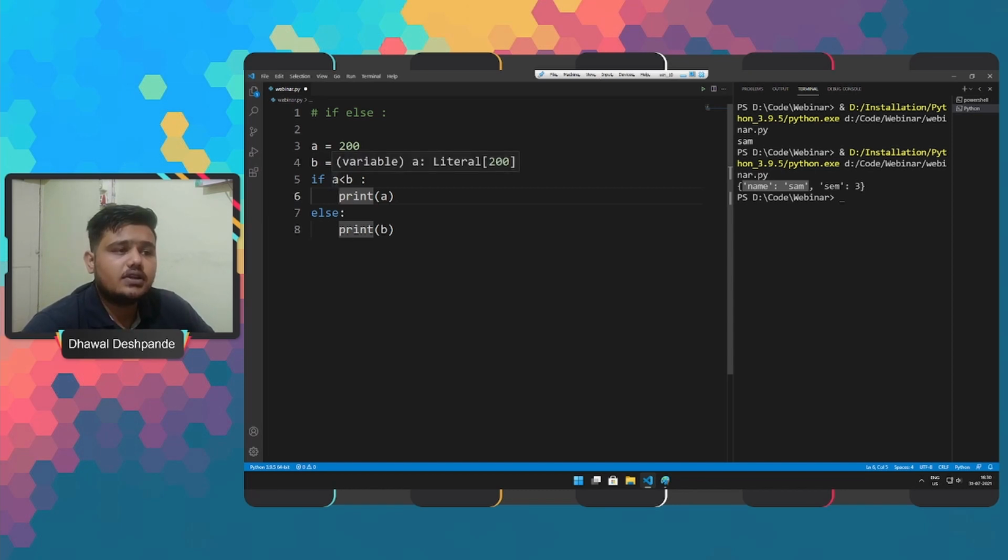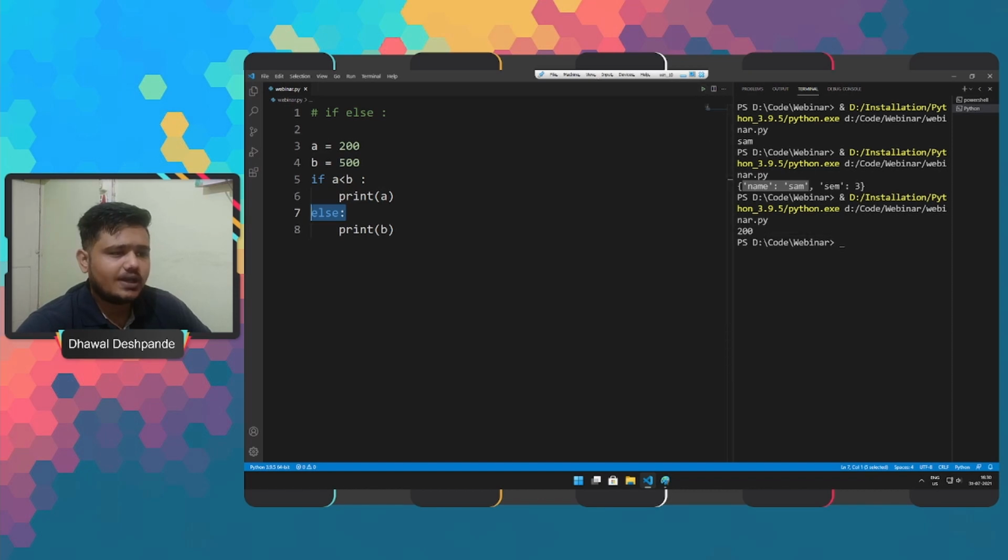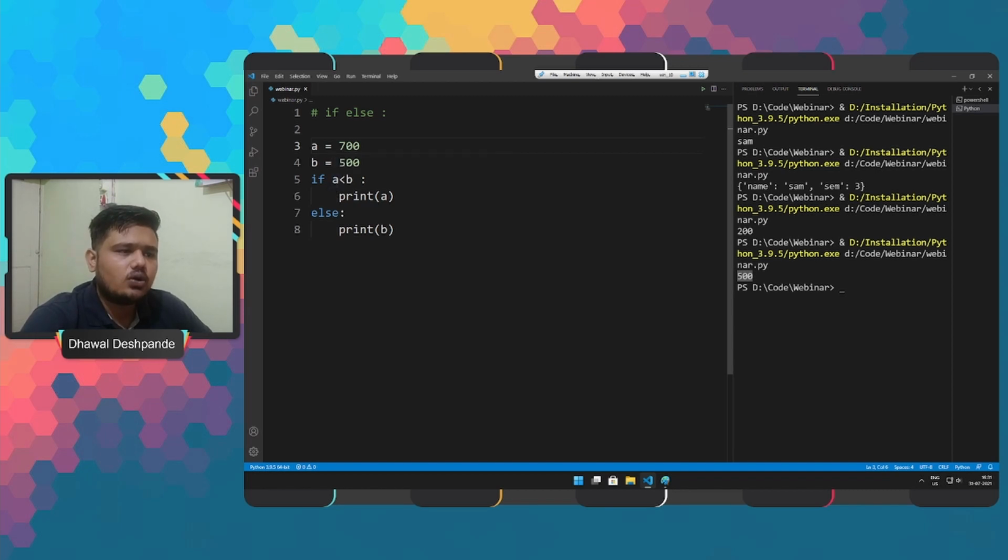If the first condition is false, then the else code block will run. So when we run this, it is printing out a. If we make the changes here and run it, we'll get the value of b. So the if else code block is actually dependent on the condition or the comparison that we are providing in the if code block.